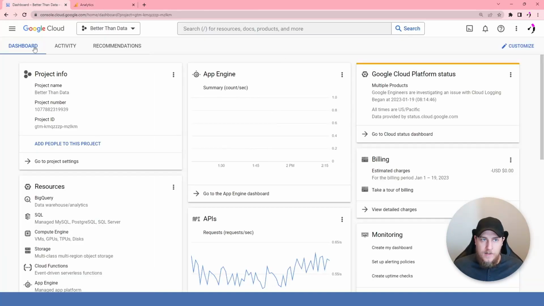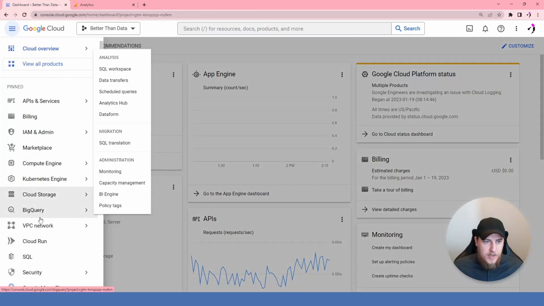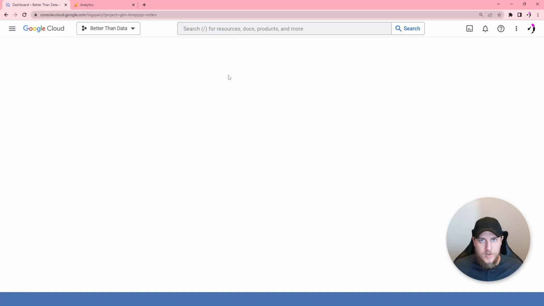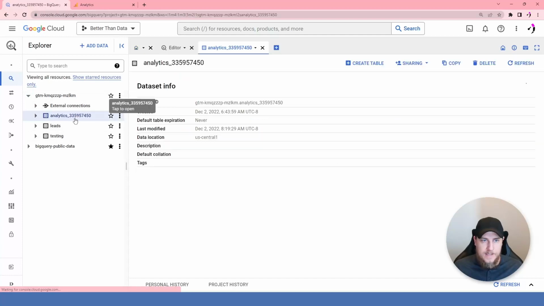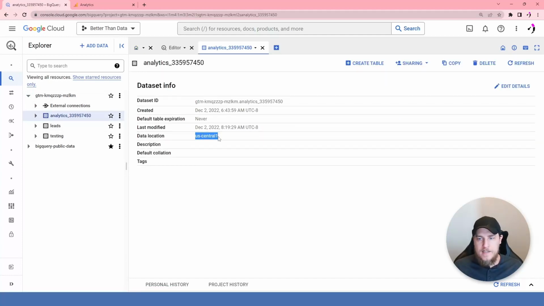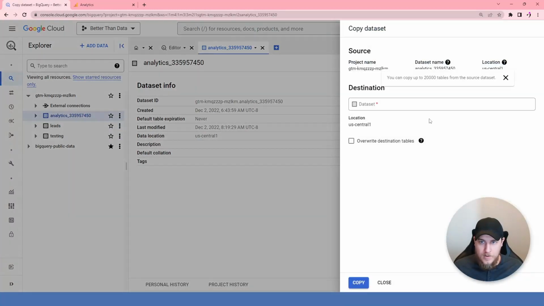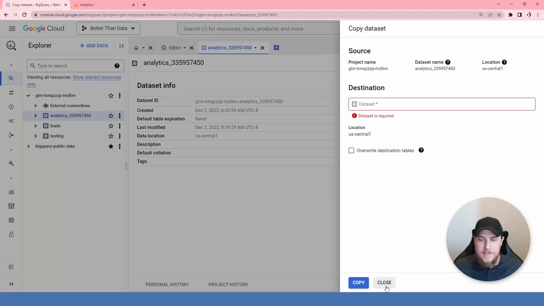And if we come and look at the actual table as well, so inside of BigQuery, let's just go to this table. Here is the export. And if I look at this analytics export table, we can see that the data location is in US 1. So this is something we're going to use to copy the source data over to our new data set.